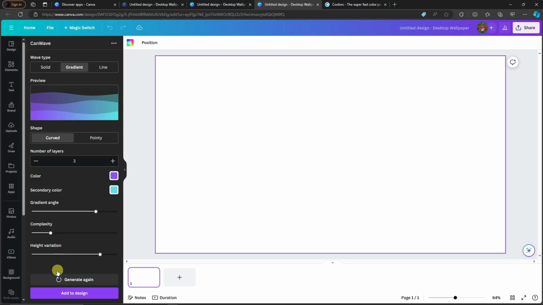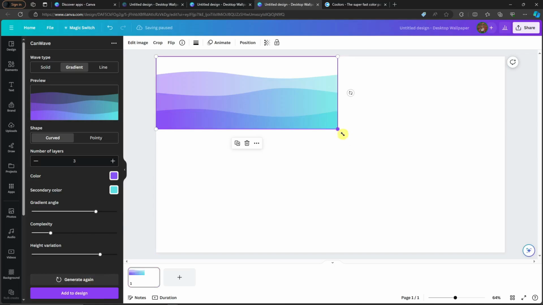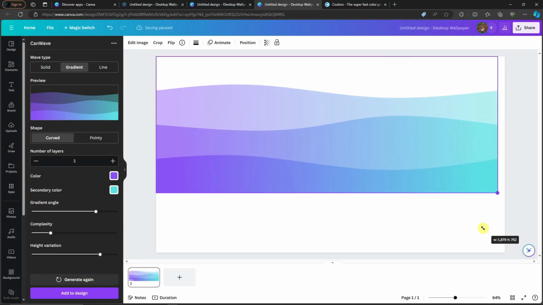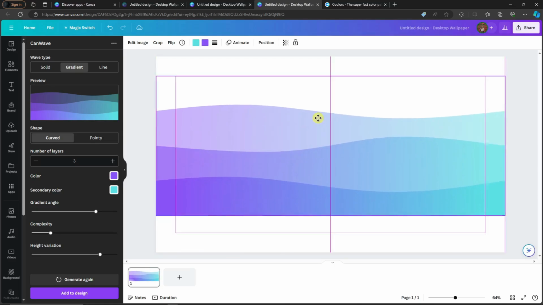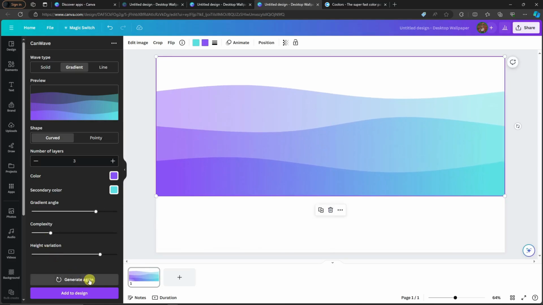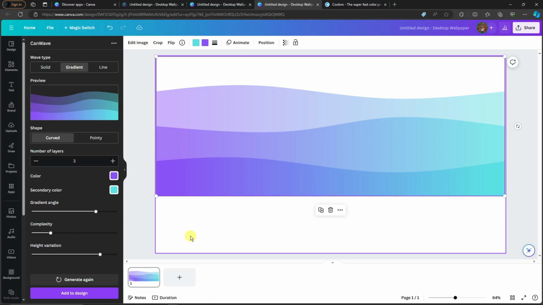So if you want to change everything but you don't want to manually input, click on generate again. So the AI will choose the features for you. But for now, I'm going to click add to design, and I'm going to change it later on. So this is going to be it. Basically, it's a wave that you can use on your Canva. Now let's change it. For example, generate again. And let's see some different things to work with.